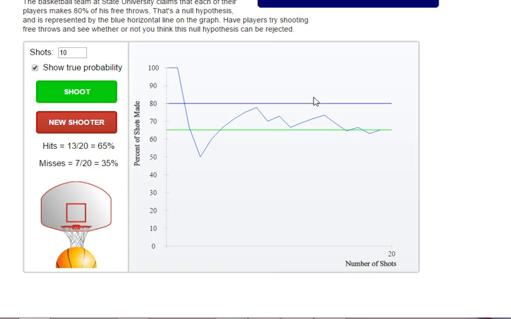So you can see that the evidence is stronger the more shots they take, and also it's harder to tell when their shooting percentage is close to 80%. It's a little harder to tell if the evidence is strong enough. If we saw a bunch of them down here that are really low, then the evidence is stronger that they would really not be an 80% free throw shooter. So it gives you an idea of what we are looking at as we think about evidence against a claim.